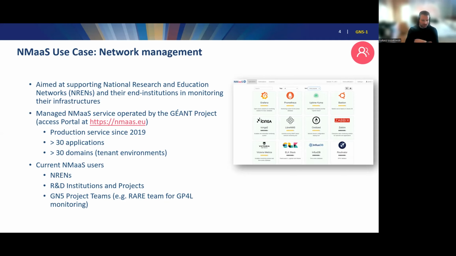So then currently we are supporting already a variety of users, including NRENs, research and development institutions, and research projects. We are also supporting some set of other GÉANT project teams, for example, including the RARE team and GP4L monitoring, using the applications deployed on NMaaS.